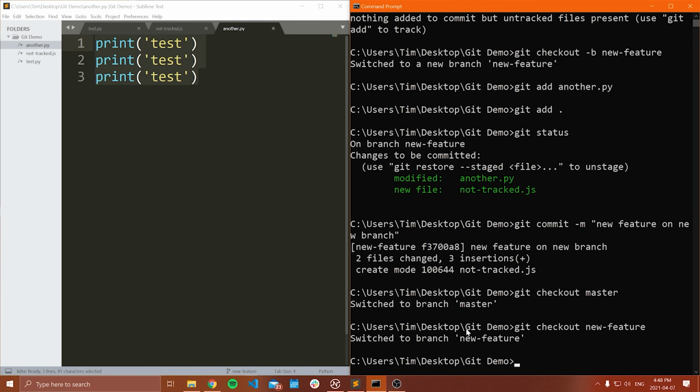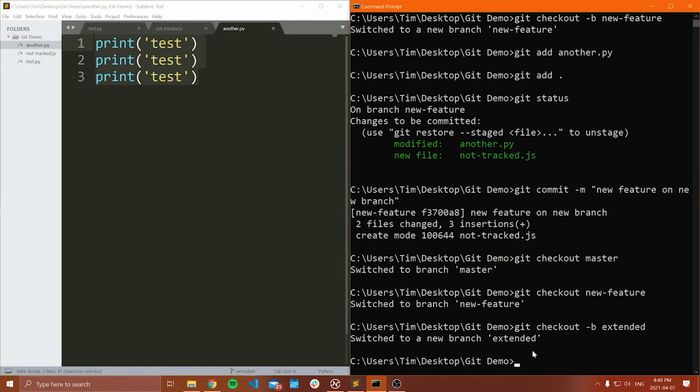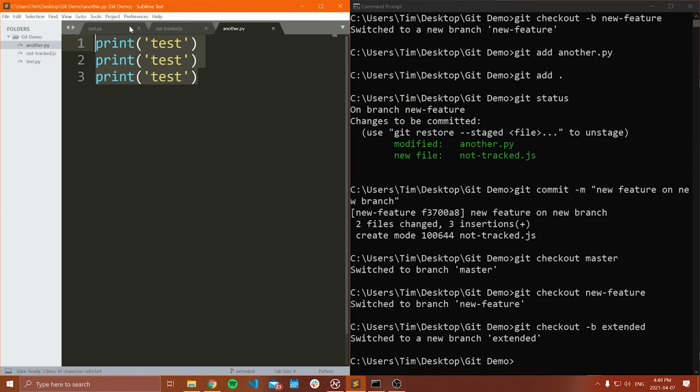The reason it's one commit ahead of the master branch is because if we're comparing it to the master branch, there's one commit on this branch that does not exist on the master branch. So that is really the basics of branches, and you can branch out as many times as you want. From this branch, I can create a new branch. I can say git checkout -b extended, or call it whatever you want. And now on this branch, I can make any changes that I want.